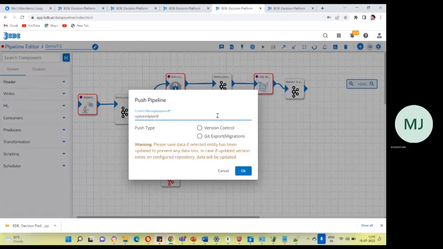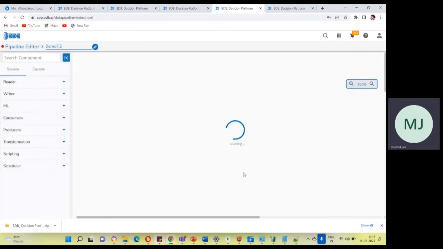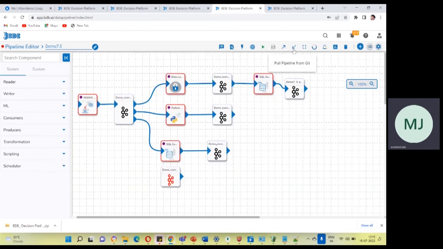Choose the version control option and then click on the OK button. So this is our second version, where I have modified my existing pipeline. Now we have the pull pipeline option. I want to pull the pipeline from Git.